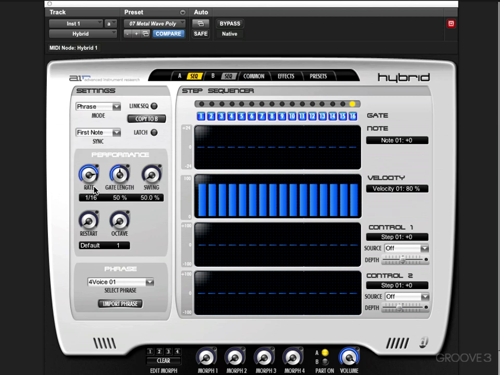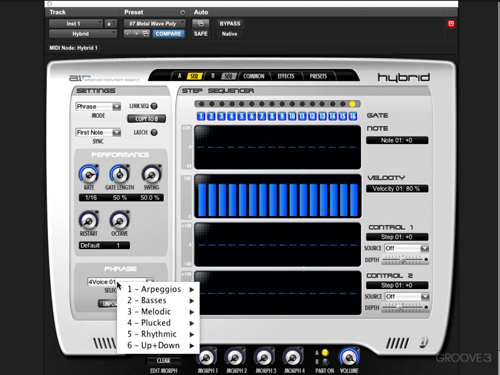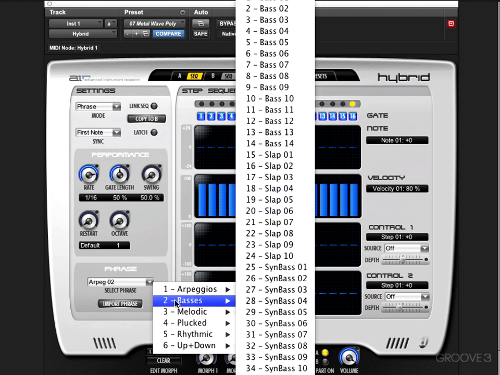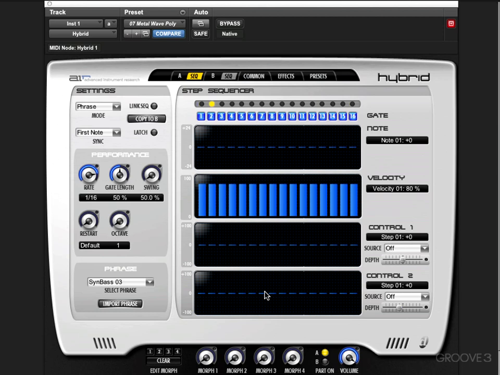Then we have the phrase section where we have these phrases down here. There's lots of preset ones. So for example, let's try an arpeggiator 2. Just go through a couple of them. Basses. And what's cool as well, we can import a MIDI phrase that we've created, and we'll look at doing that in a later session so that we can create, let's say, a bass line and then bring it in and use it as a sequence part.